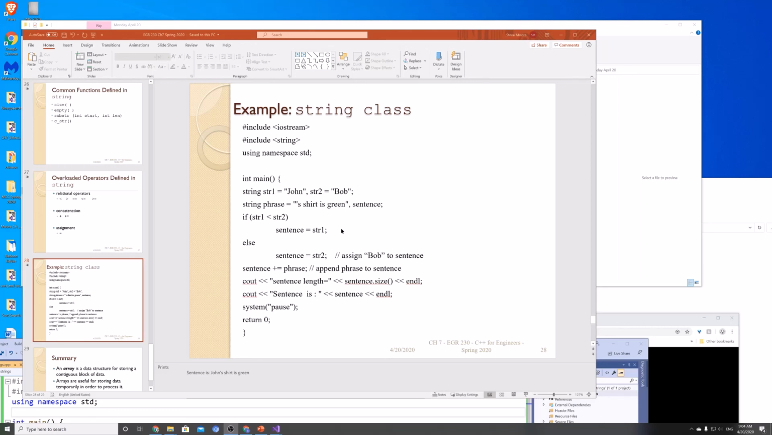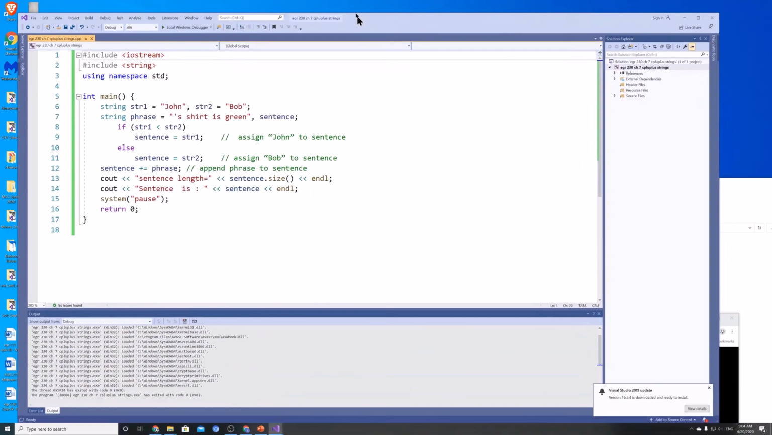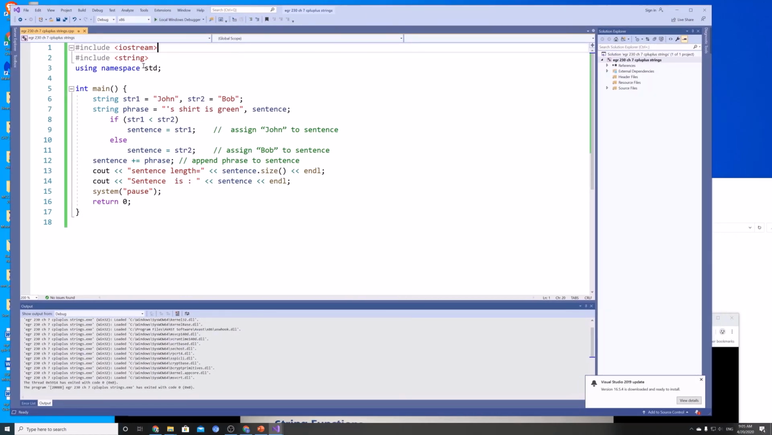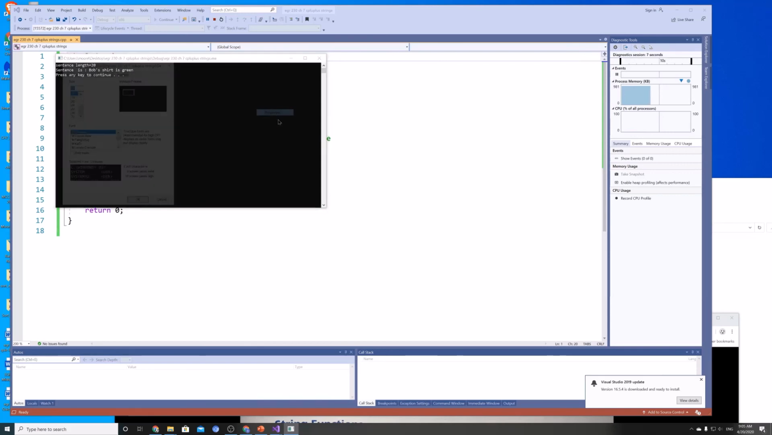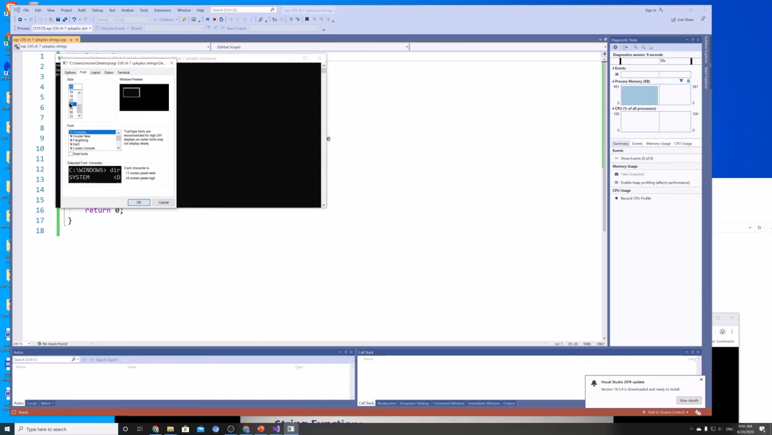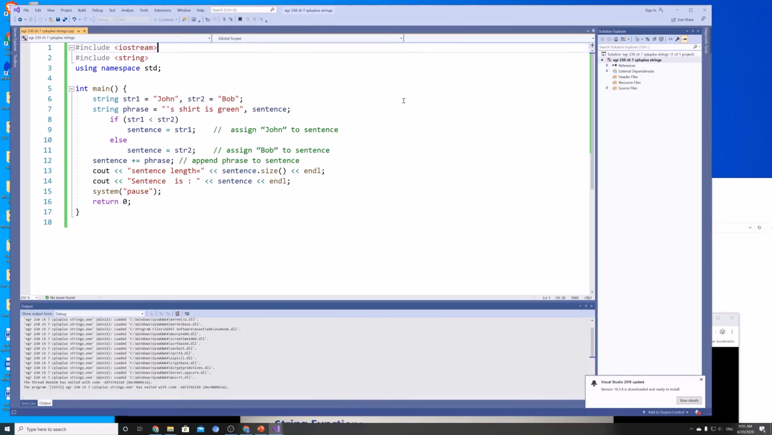Okay, so this works the same way, and I coded this up just to show you, and I'm going to run it. So here it is with C++ strings, and you run it, and there it is, length of 20, and Bob's shirt is green. Let me just make this a little larger. So as expected, it works the same way as the previous one. It's just simpler. So it's a good thing to look at and see those differences.